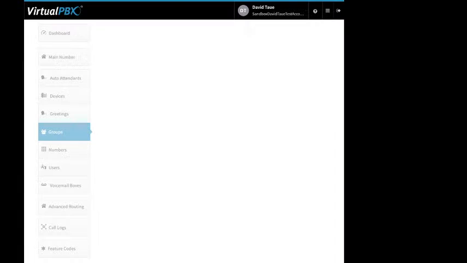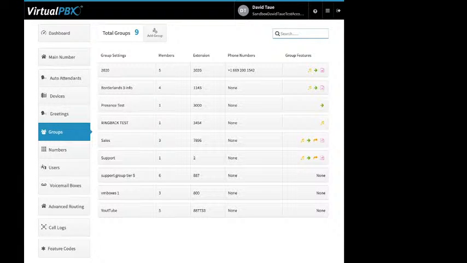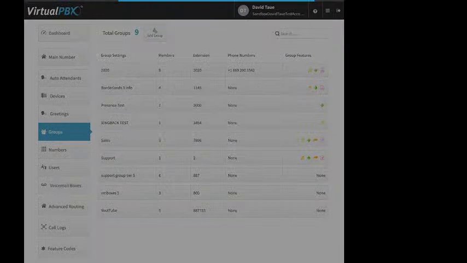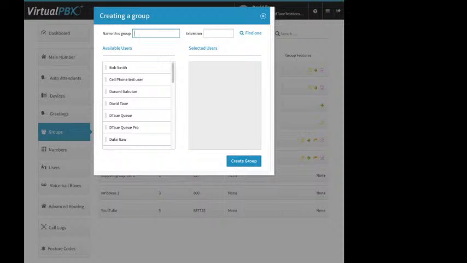All right, let's go up to Groups. So Groups is shorthand for ring groups. Basically, a department, or another way to look at it is a group of people who answer calls about a similar topic. To create a group, click on Add Group at the top here. You give it a name, you give it an extension number, and then you click and drag everyone you want to be in the group. And then you click on Create Group.